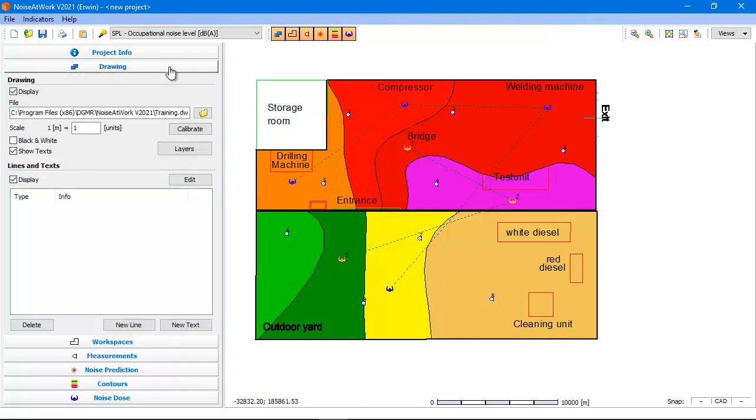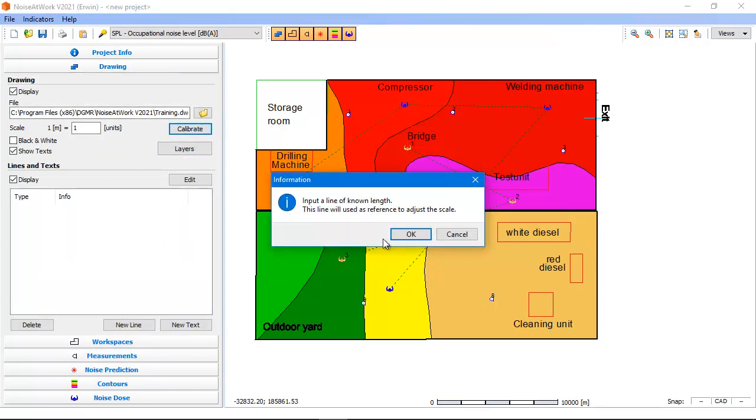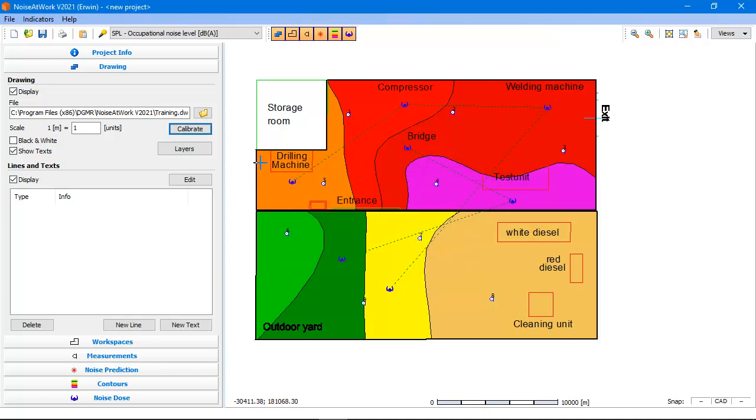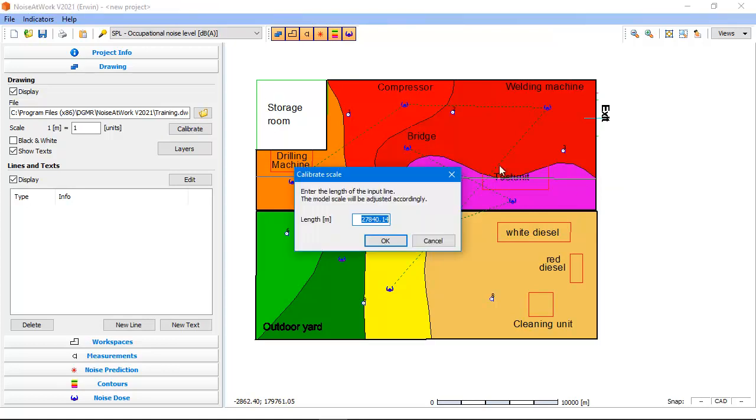So I go to the Drawing tab page, I click on the Calibration option. NoiseAtWork tells me that I have to input a line of known length, and this line will be used as a reference to adjust the scale. So this is a very easy way of calibrating your model. Click on OK, and then you click on two positions. One, let's say that and the second, for instance, the length of this workspace. And let's simply assume that this workspace is 20 meters.